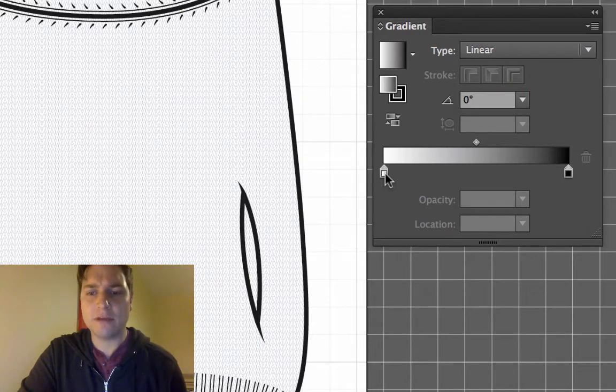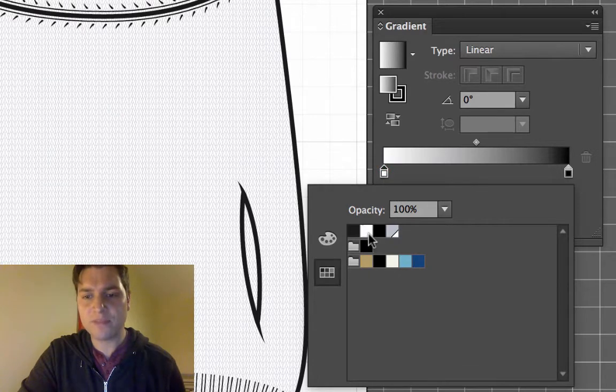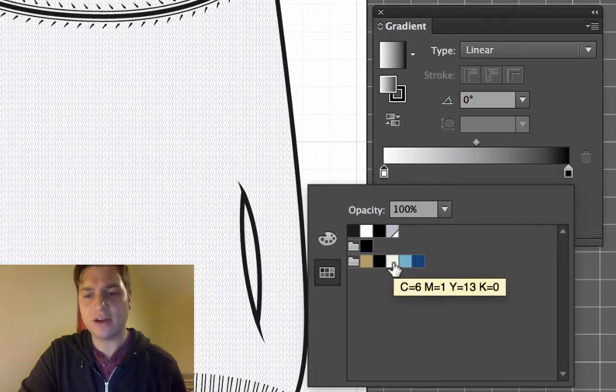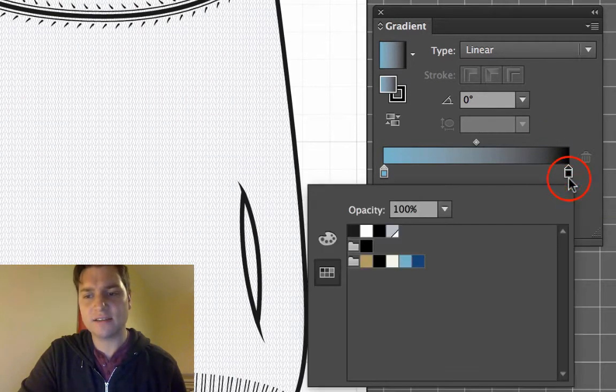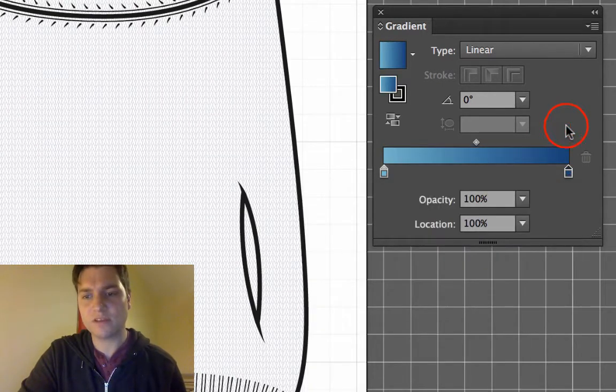So we have these 2 points here. I'm going to double click on the white one, and it pulls up our swatches panel. So I'm going to keep this light, but I'm going to choose a light blue rather than white, and this dark one I'm going to choose dark.